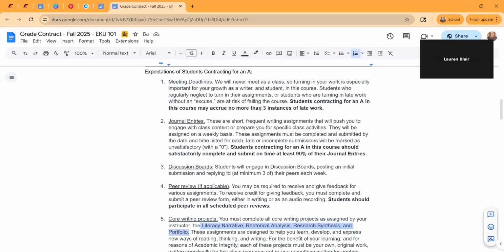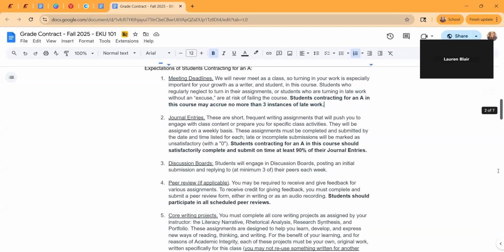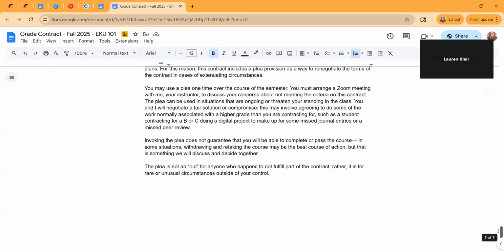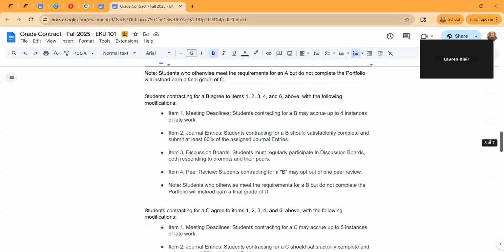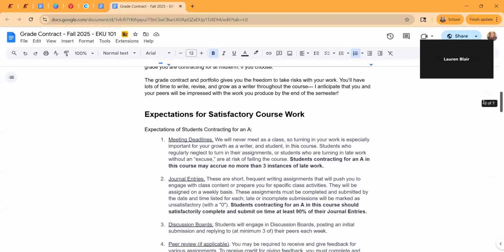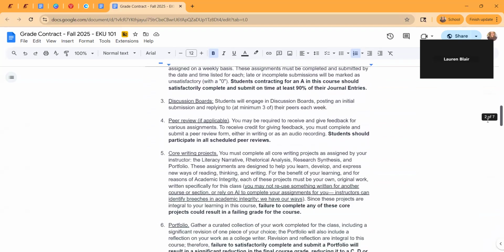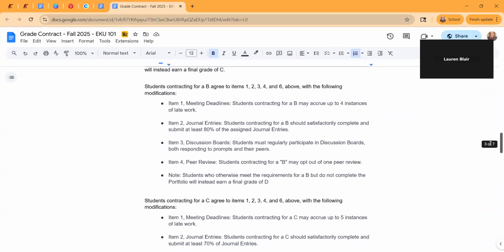I do understand if something happens that you have to submit late work more than 3 times. I understand stuff like that happens if you get sick or your family member gets sick. There is something called the plea that we'll get into in a moment, but we will go ahead and continue with what contracting for a B would look like.